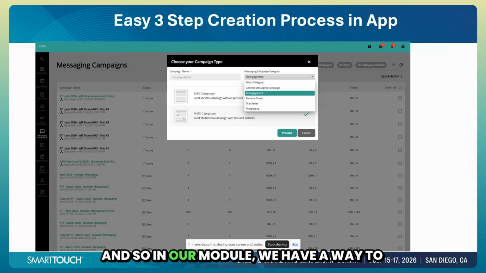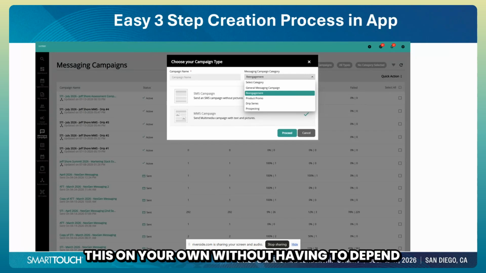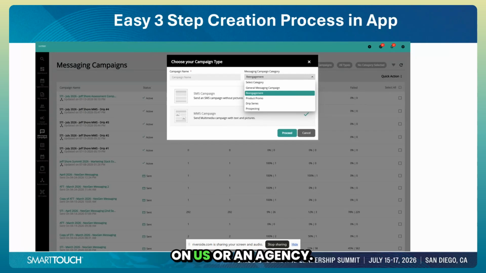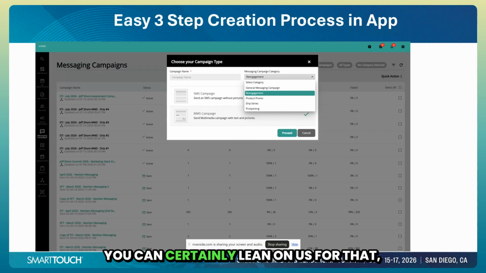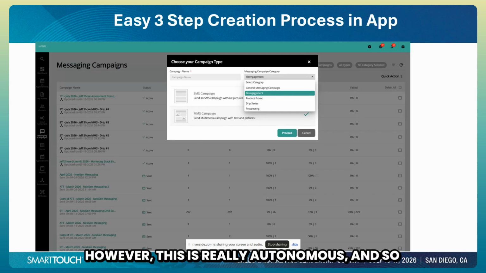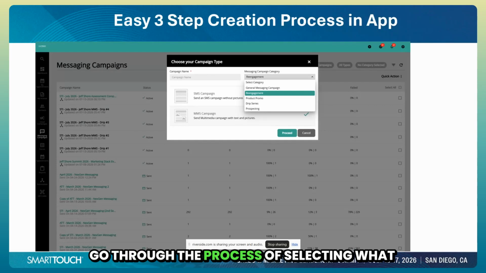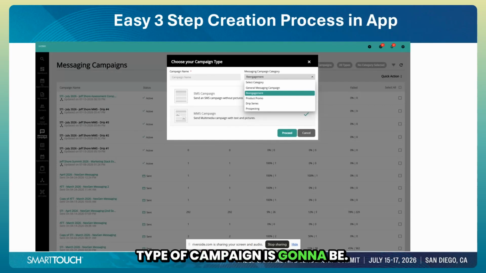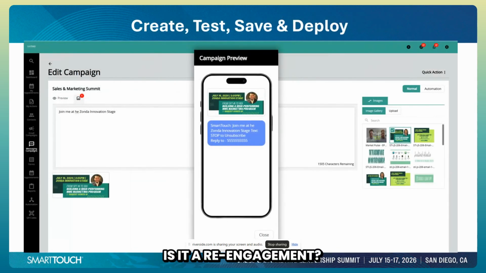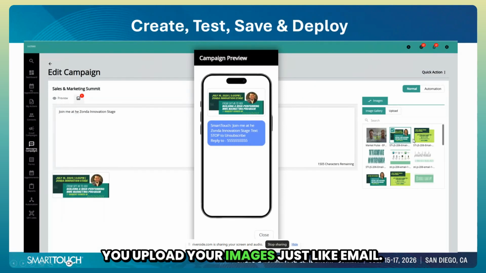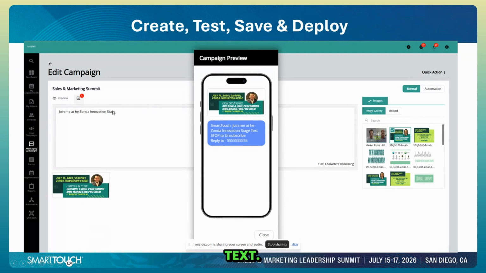And so in our module, we have a way to facilitate for marketers to be able to do this on your own without having to depend on us or an agency. You can certainly lean on us for that. However, this is really autonomous. And so you go through the process of selecting what type of campaign it's going to be. Is it for a realtor? Is it a drip? Is it a re-engagement? You upload your images just like email, and then you insert them and put in the text.